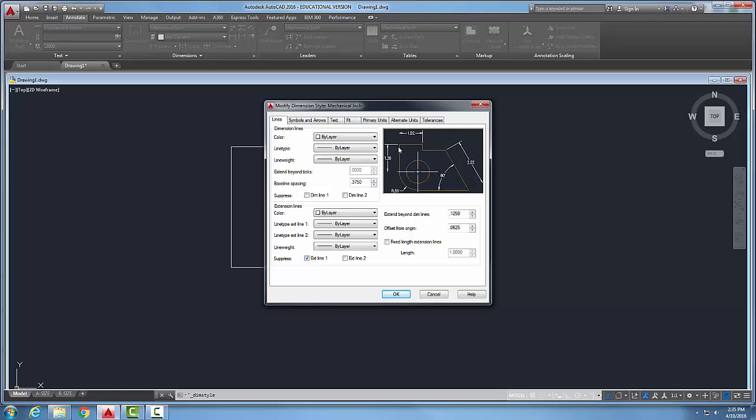Now I can suppress my extension line. You can see my extension line suppressed here. I'll turn it back on. I can suppress my second extension line. You can see it's suppressed over here. These are very rare cases when we need to suppress an extension line.